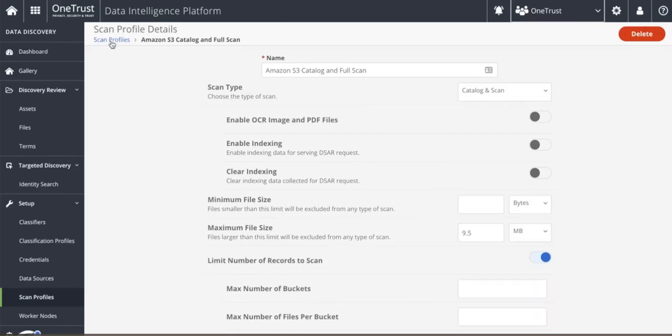The first thing to take note of is here at the top under scan type. This would be either a catalog scan or a catalog and scan run together. A catalog is really a metadata scan looking at the schema, the structure, the context of a system, and then the scan is looking at the data element level. So matching the actual data within your systems to known patterns of data in order to accurately categorize what you're storing and interacting with. Down below, we're looking at the scope of the scan.